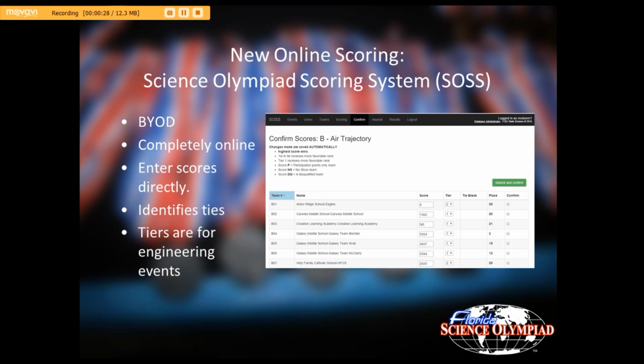It is completely online, so you're going to be entering scores directly into this system, and it will identify ties. And if there are tiers, and these are defined within the rules, so you're not making up tiers for events. If it's defined within the rules, and these are usually for engineering events, then you would be able to set the tier in which they fall. So the tiering is explained within the scoring in the event rules.